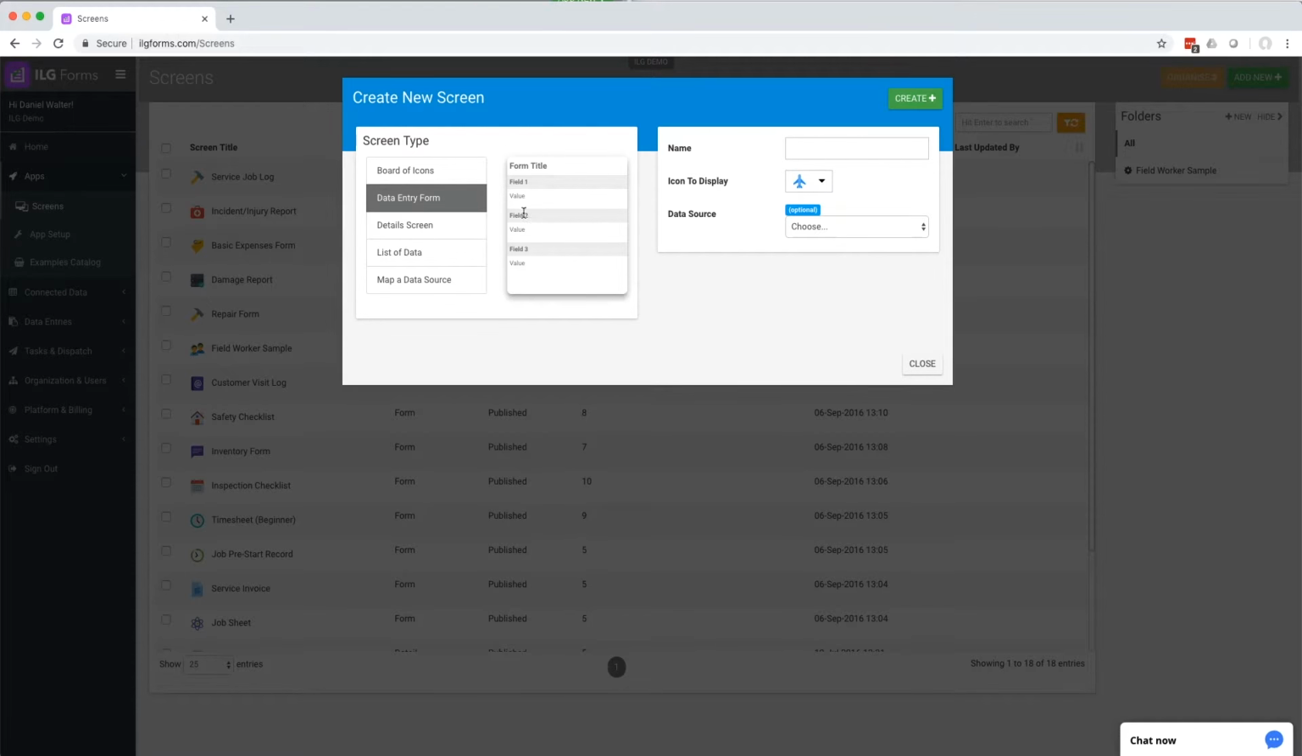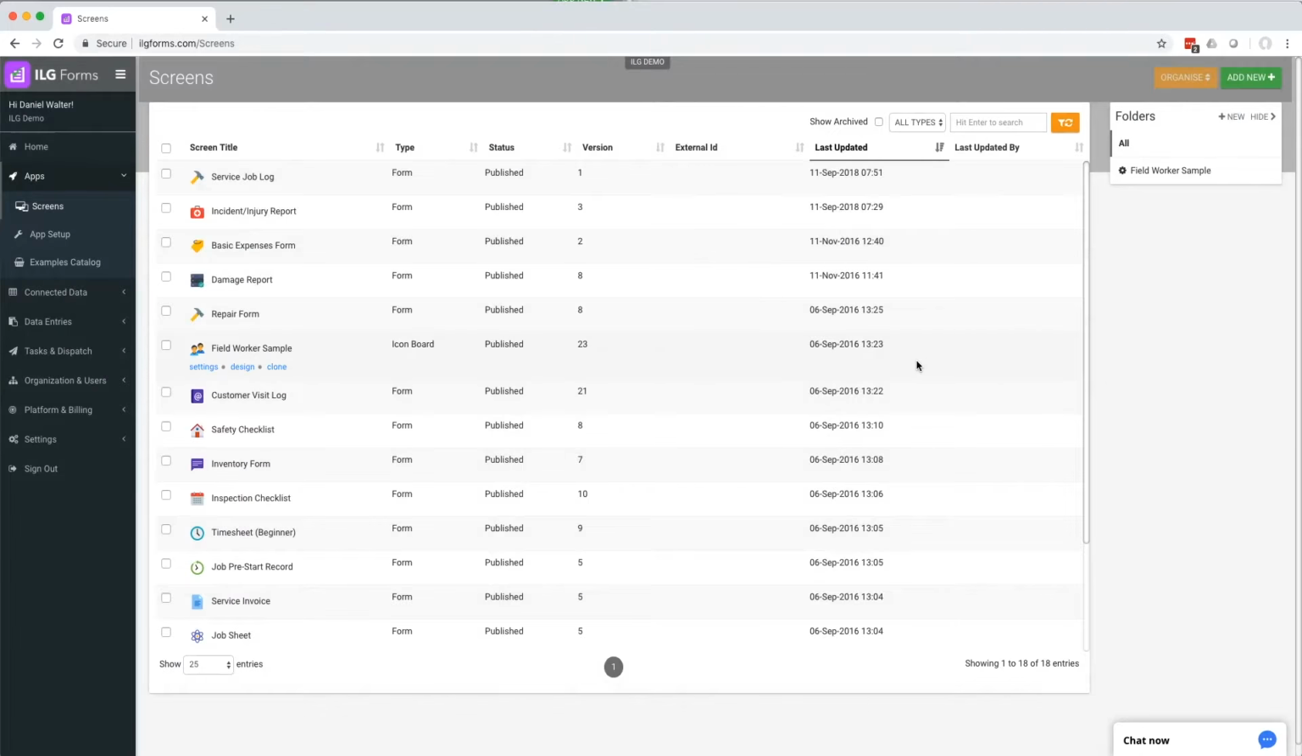But we're getting a bit ahead of ourselves. Let's stay focused on the forms right now. This is meant to be a quick opening demo, so we're trying to stay on track today.